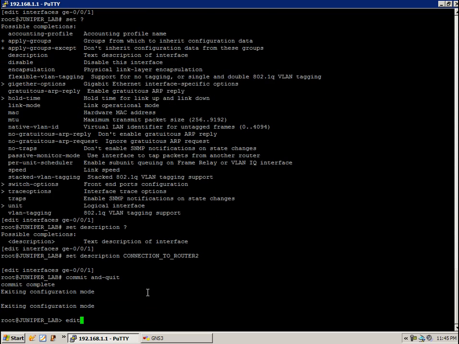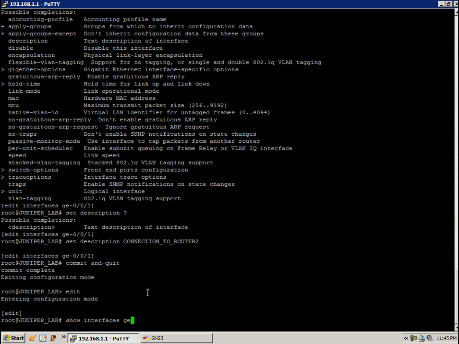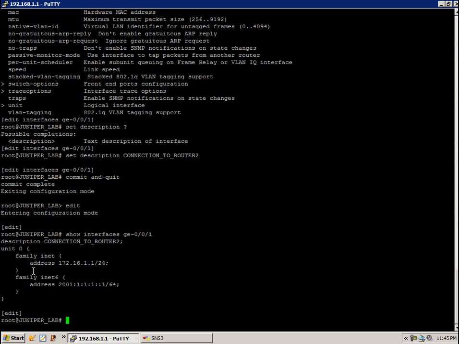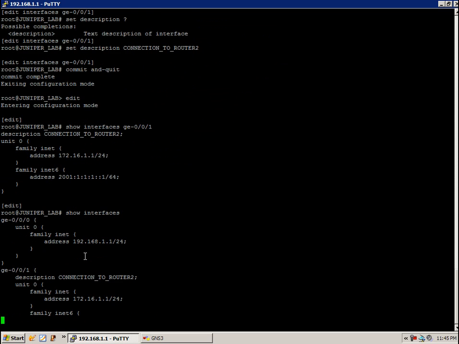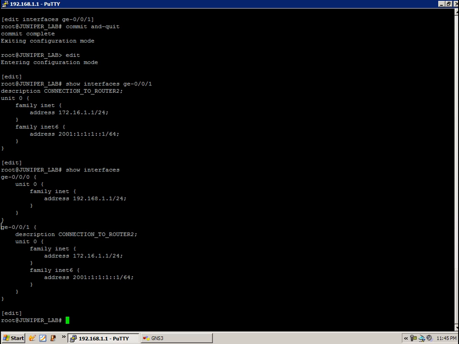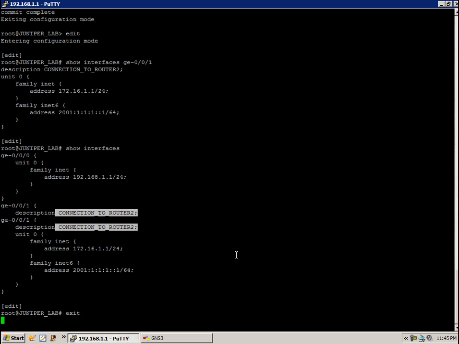Also, I just wanted to show you, let's go into configuration mode. If I do a show interfaces ge-0/0/1 real fast, I wanted to show you that it no longer shows the inactive tag next to ge-0/0/1. Also, it's showing up our description as connection to router 2. So let's go ahead and see where this shows up.